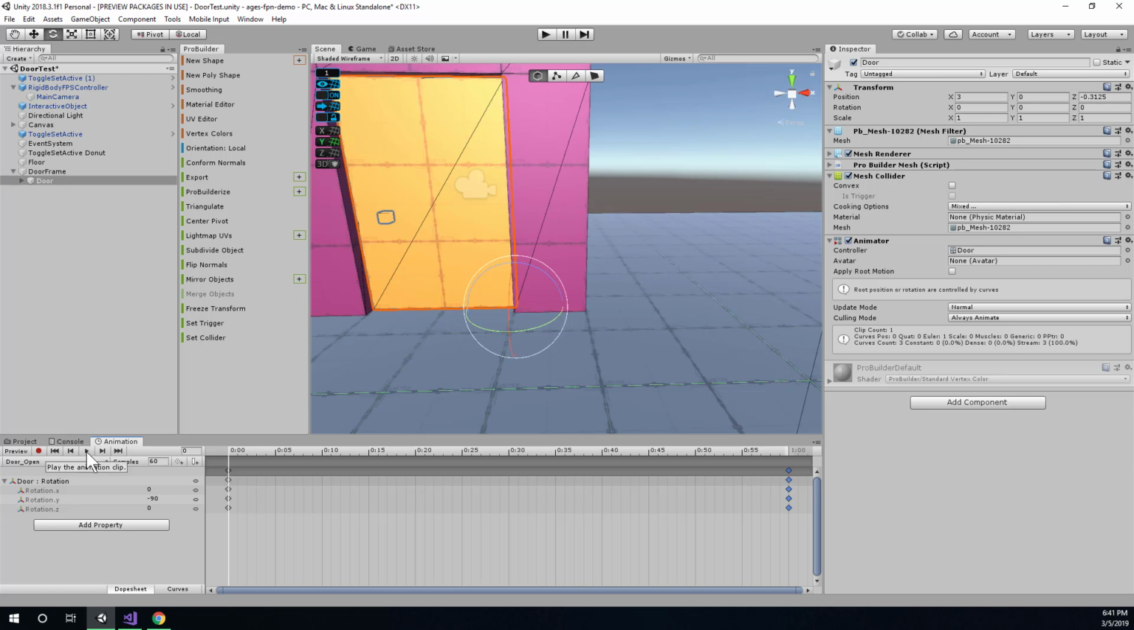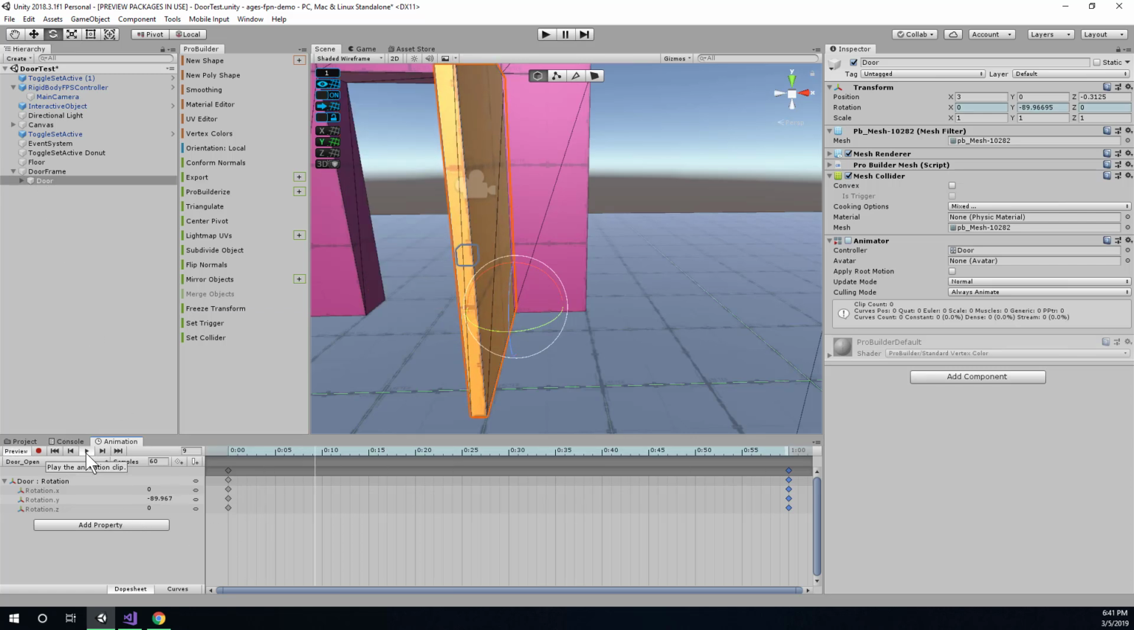Anyway, let's hit this play button, and as long as our door is selected and everything's good, if I hit play, it should preview the animation. That is definitely not what I want it to do, right? So something weird's going on. What is the value that's recorded here?